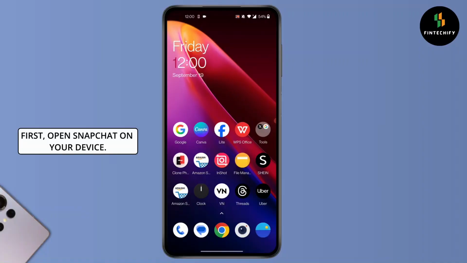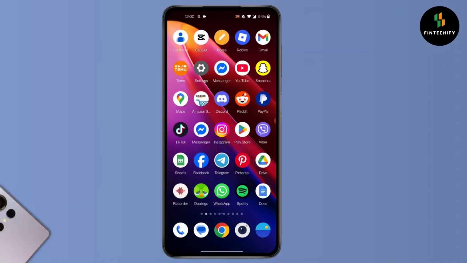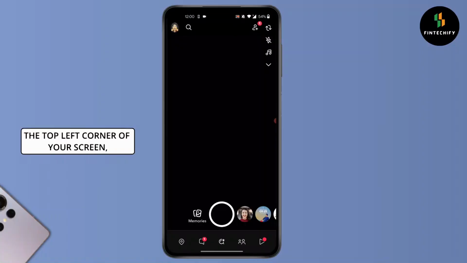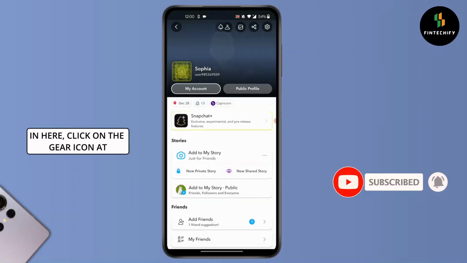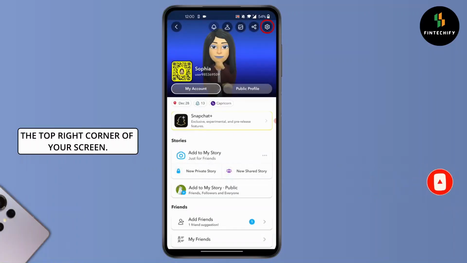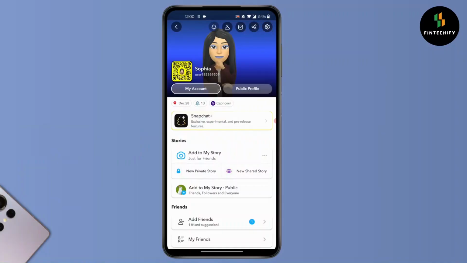First, open Snapchat on your device. Then, click on your profile at the top left corner of your screen, which will lead you to this page. In here, click on the gear icon at the top right corner of your screen.